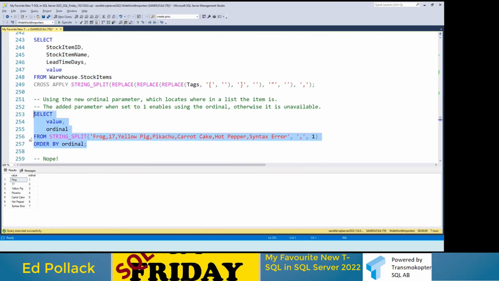Here's the new stuff. I can go in and I can say string split my string, and then I want to order by ordinal. So what's going to happen here is it's going to give me back the ordinal. 1, 2, 3, 4, 5, 6, 7, 8, and I'll get it back in order. So I now have a nice little auto-numbered PK for my string split values. This is really useful. I can then plop this in a table. I can form functions against this. I can run queries against it. This is kind of like a nice, neat table with a number in it.